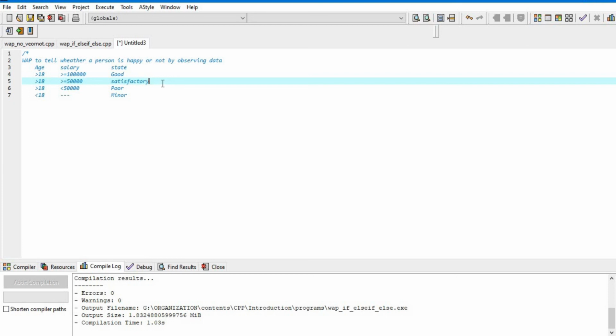Now you have to write a program to tell whether a person is happy or not by observing the data. If the age of the person is greater than 18 and his monthly salary is greater than or equal to 1 lakh, he would be happy. Similarly, if the age is greater than 18 but the salary is between 50,000 and 1 lakh, then he may feel satisfied, so output satisfactory. The third case is if the age is greater than 18 and the salary is less than 50,000, he may feel that he is poor, so write poor. And if the age of the person is less than 18, just write minor. So you have to write a C++ program to output these states by observing these conditions.